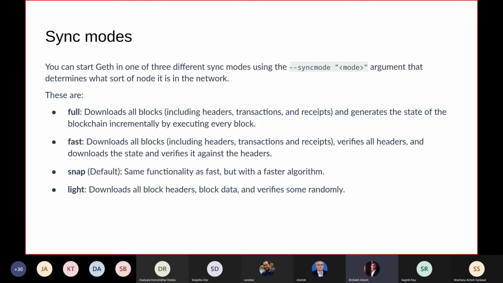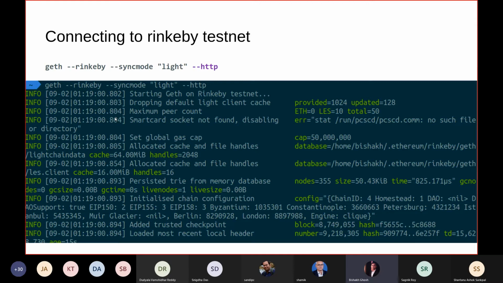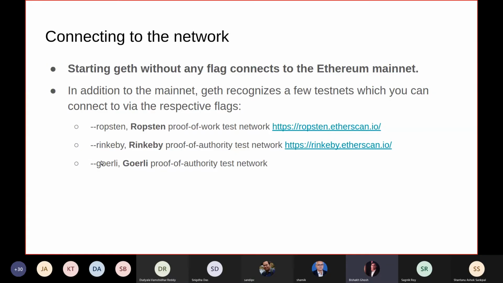You can find in their documentation what this light mode is actually doing, and it is just enough to gain some trust that yes, we are connected to the right chain and we have the latest block, that much. So we will be using this light mode. And also we will be connecting it to a test network. The name of the test network can be given in this way, -- then the name of the network. We have these three, as I said. We will be using this one, Goerli.